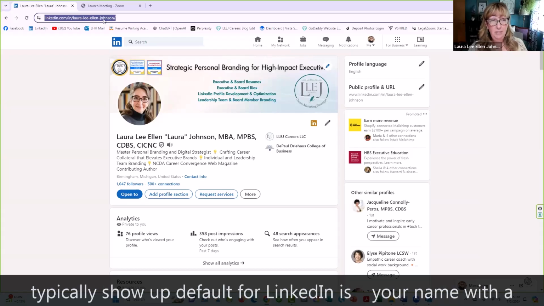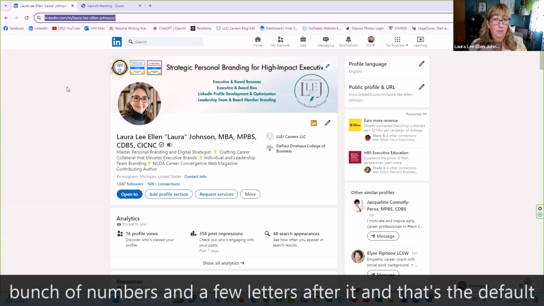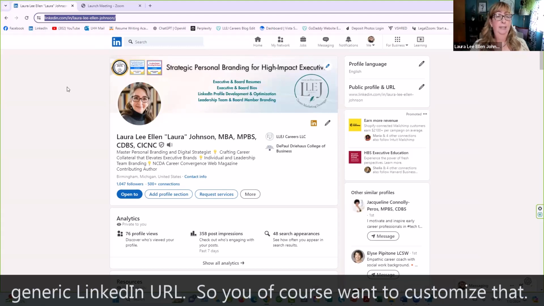And this will typically show up. Default for LinkedIn is some semblance of your name with a bunch of numbers and a few letters after it. And that's the default generic LinkedIn URL. So you, of course, want to customize that.